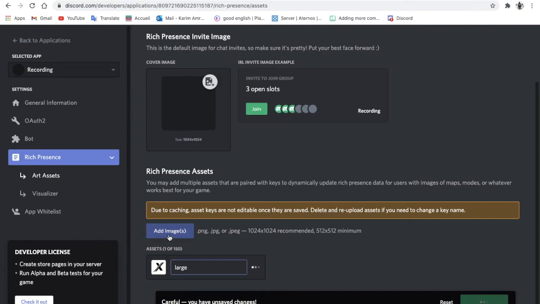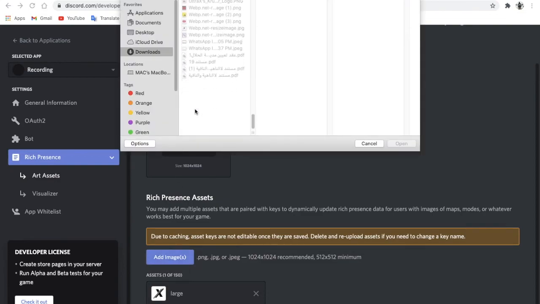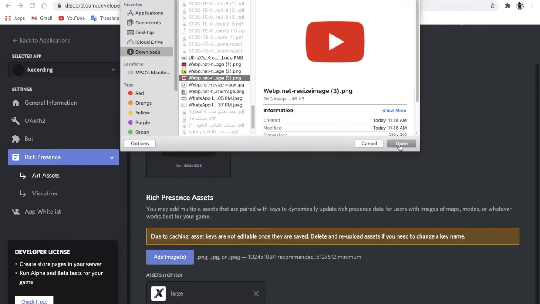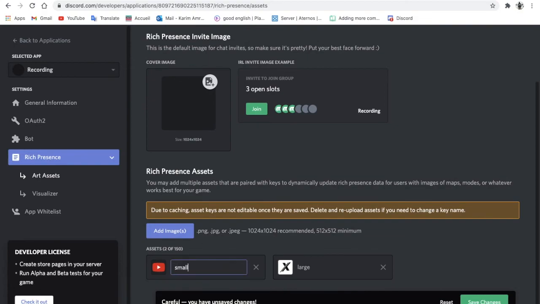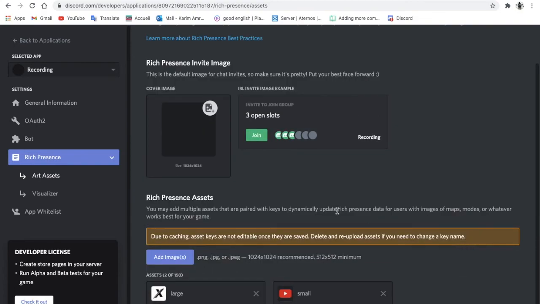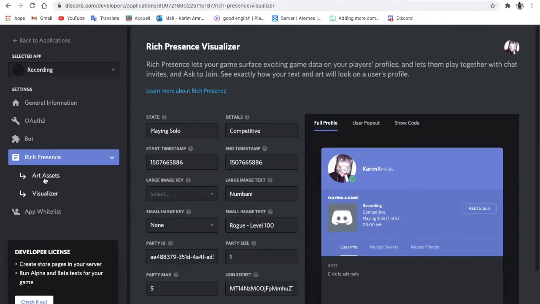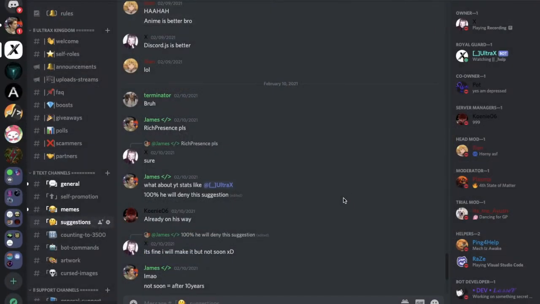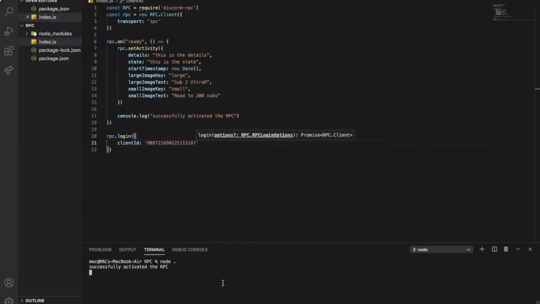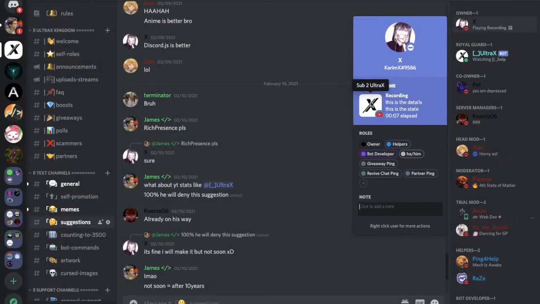And then the small one, small. Now maybe if I go like this here and then come back, it will not be here. This is weird. Don't worry, just do it like this again. So go here, and as you can see, it is actually there. If I hover over it here, sub to UltraX, and over the small one, road to 200 subs, and it is actually working. So that was it for today's video.